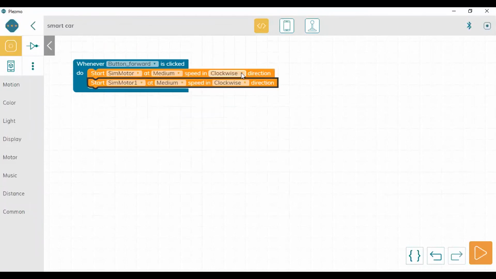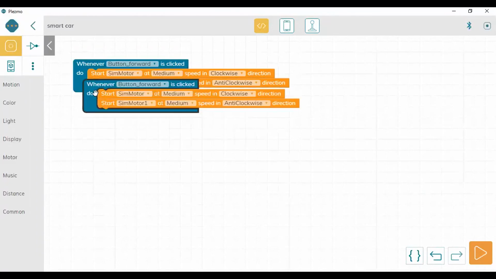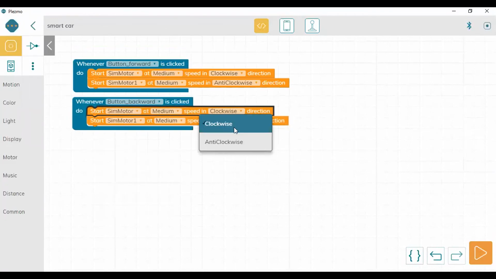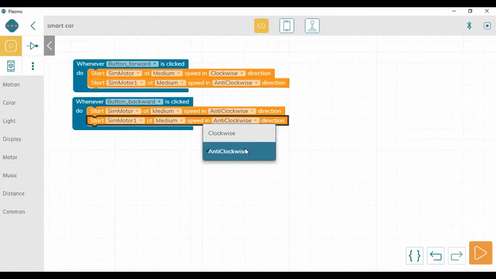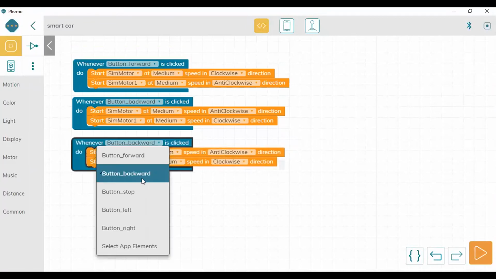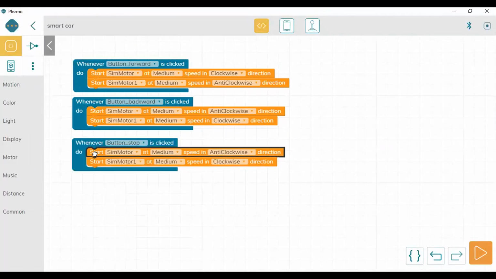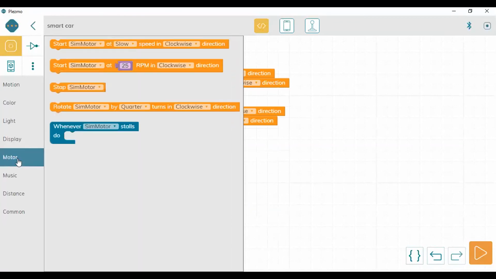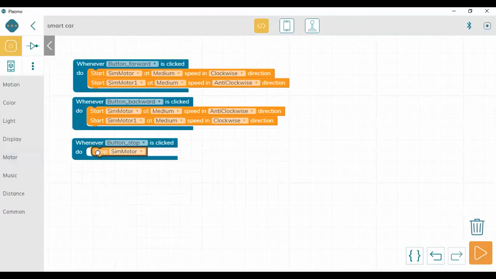So as I told you, the one should be in clockwise and the other should be in anti-clockwise. I will duplicate to save the time. Backward is clicked, then what was anti-clockwise should be clockwise. Now next I will again duplicate. So I want stop. For the stop button, what we have to do is we have to remove this and again we have to go to motor to stop both the motors.